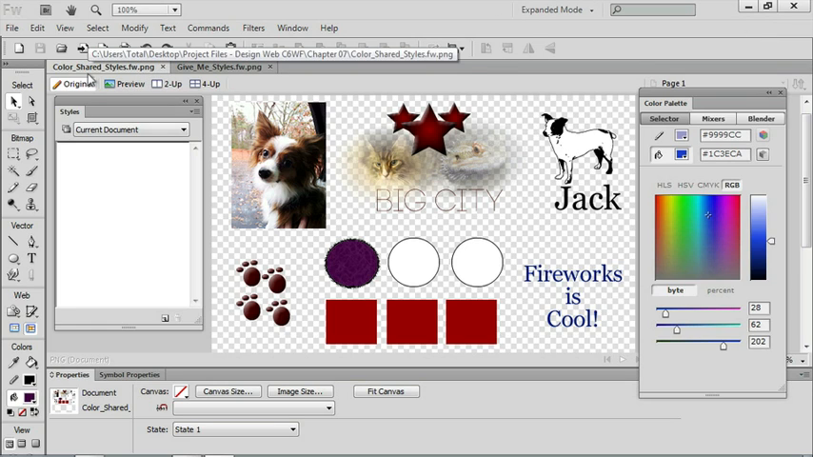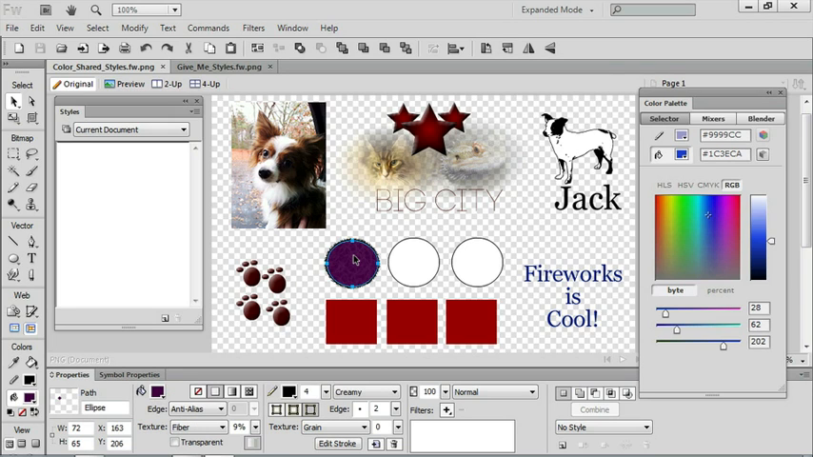You'll see here that we have two documents that you can find in the Chapter 7 folder. One is called Color Shared Styles, and the other is Give Me Styles. If you get a Replace Fonts dialog warning, go ahead and select Maintain Appearance. Let's start with Color Shared Styles first. Let's start by selecting our first circle right here toward the bottom of the canvas.